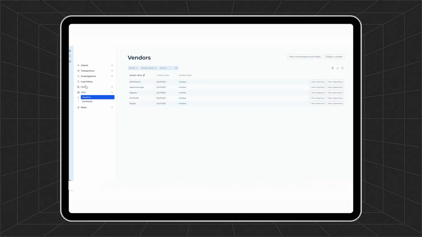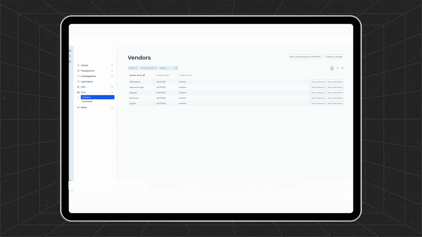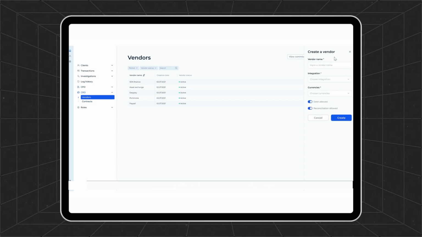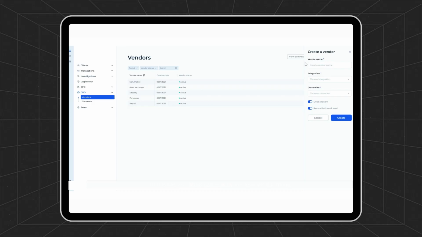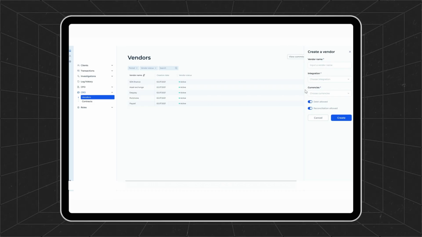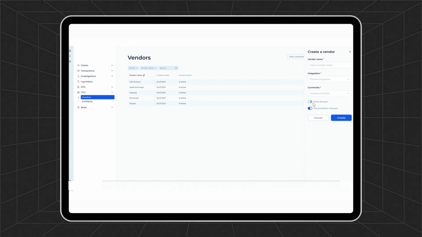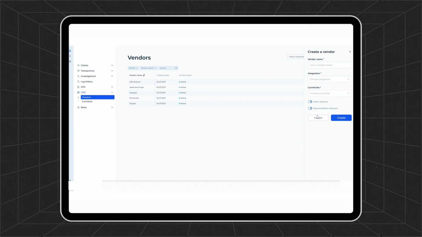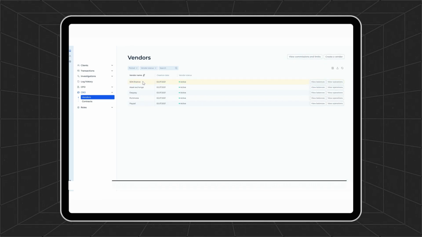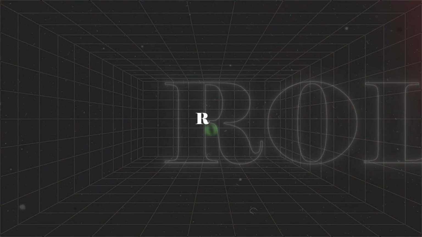Vendors. From here, the admin can add a new vendor to the system. He navigates to the Vendor Management section, where all system providers are represented, and uses the vendor creation functionality. In this section, admin can specify the new vendor's name, choose its integration within the system, and set up currencies. He can also define debt and reconciliation permissions and approve the vendor creation. Here we have information about system vendors, their creation date, and statuses.